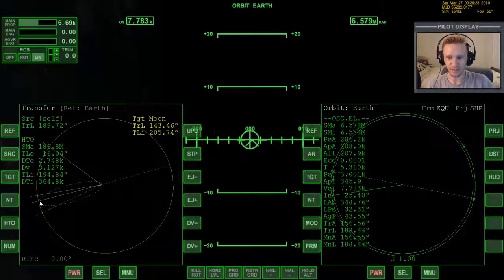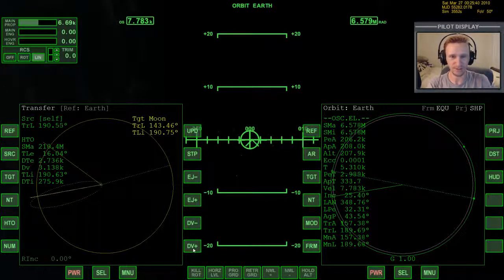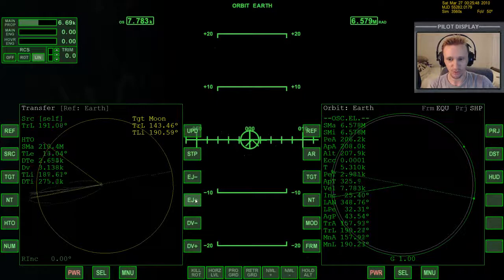So once it says the intersection is there, I press DV plus just out of habit at least 10 times, maybe even 12. So 1, 2, 3, 4, 5, 6, 7, 8, 9, 10, 11. Let's just go with 11 this time. Last time we did 10, this time we'll do 11. So step 1, HTO. Step 2, DV plus. Step 3 is either EJ minus or EJ plus.